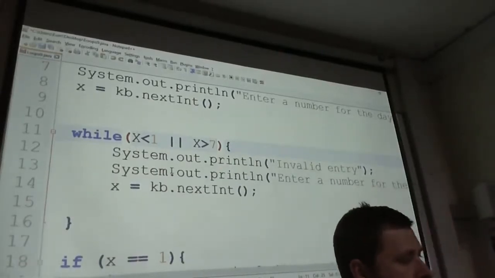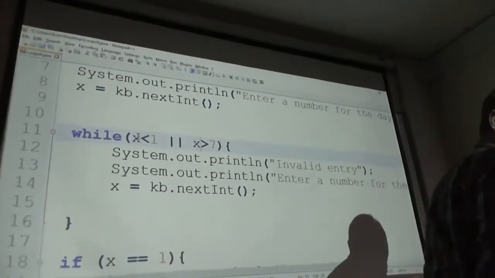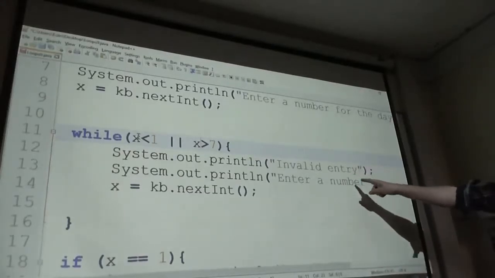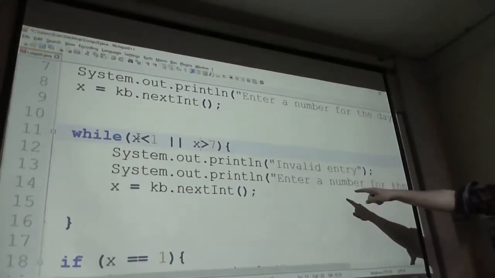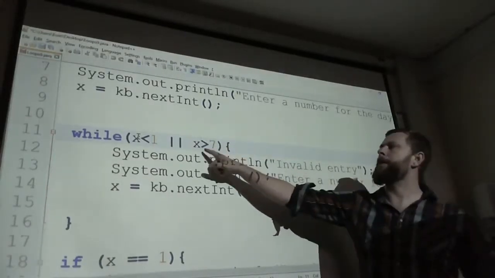So if either of those conditions happen, and that should be a lowercase x, not an uppercase x, it's going to say, well, that's not a valid entry. Please enter in the number for the day of the week, 1 through 7. And they're going to take the value in again. It goes back up and it checks.